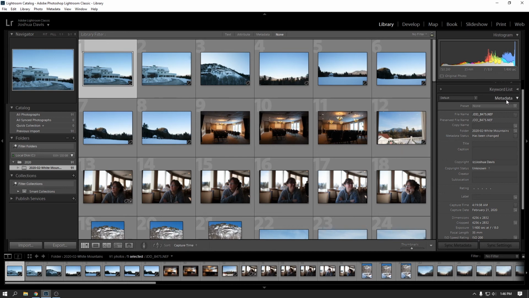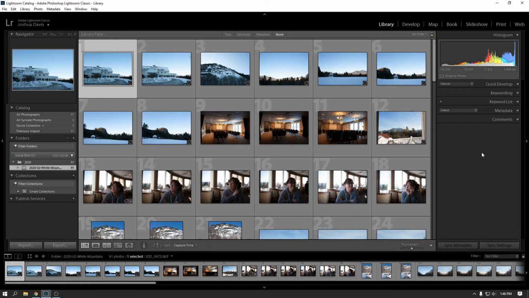In the next videos, we're going to get into the other options that Lightroom gives you for marking your photos. There's colors, there's flagging, and there's ratings. And we're going to get into that in the next one. But that's metadata, and that's it for this one.